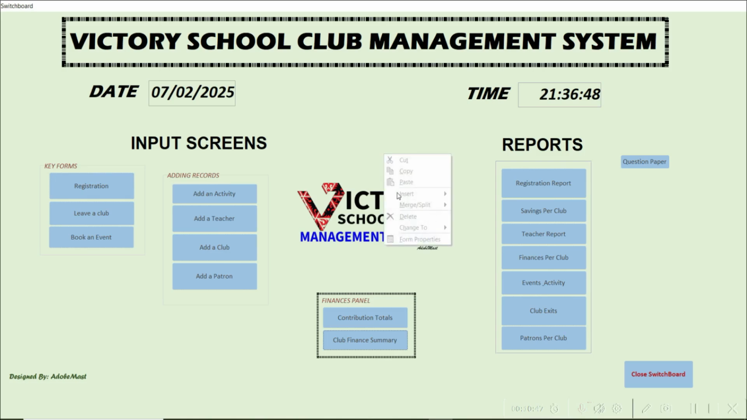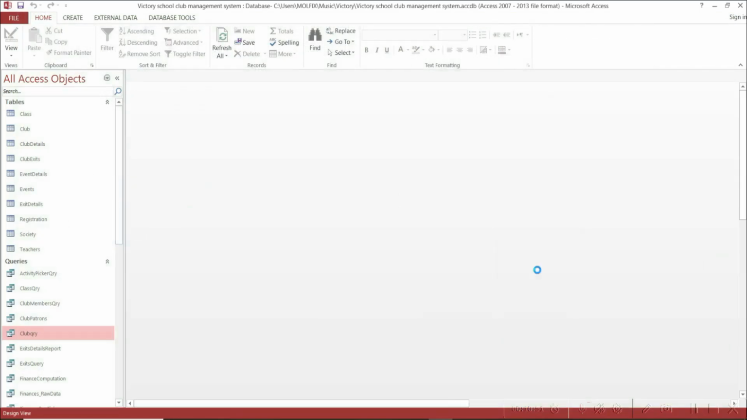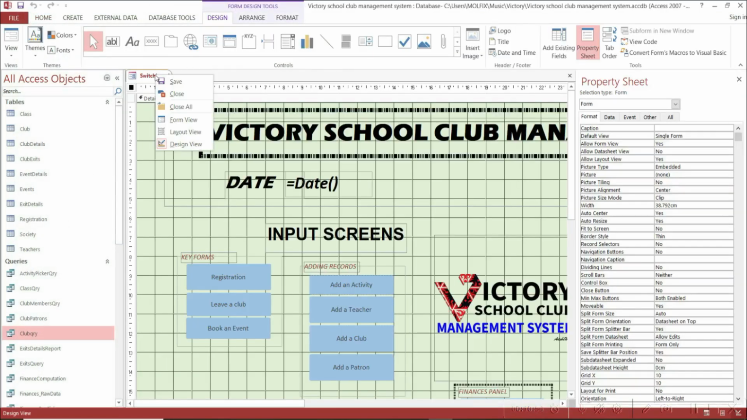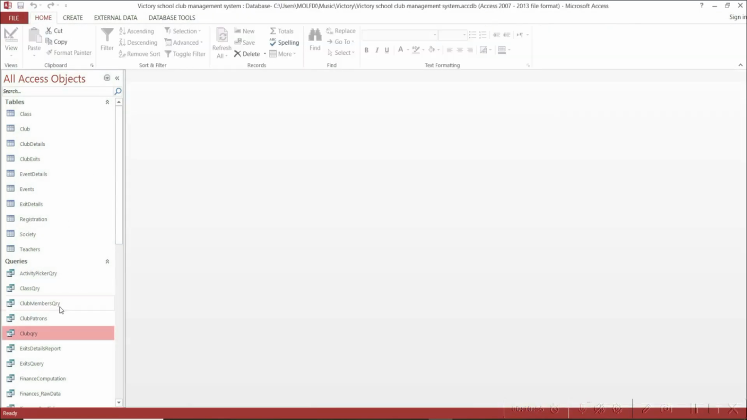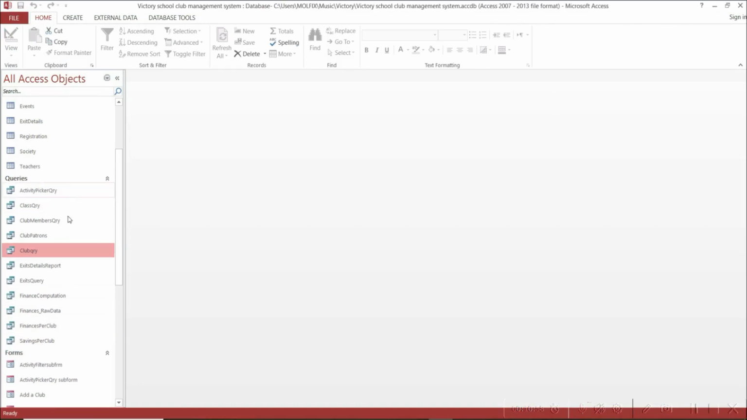Let me go to the design view so that I can show you some few queries and reports and tables. These are my queries. These queries made me come up with the complete project and the accuracy of this data.